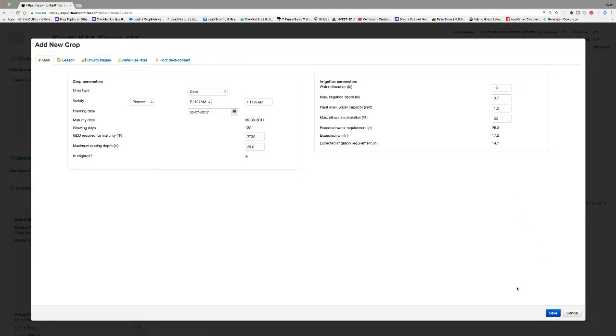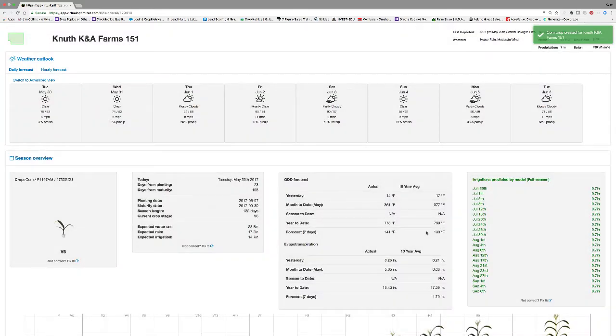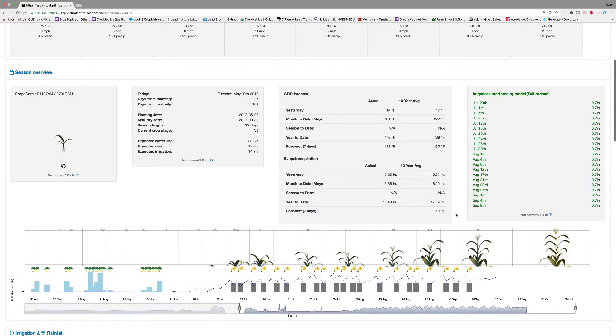As soon as we hit save, we have our crop inputted, and look at this. As soon as you get to this page now, we have a crop model in place. We have an irrigation forecast that's starting to happen. We have a growth stage that has already implemented itself and is now working. However, that growth stage we know is not correct.